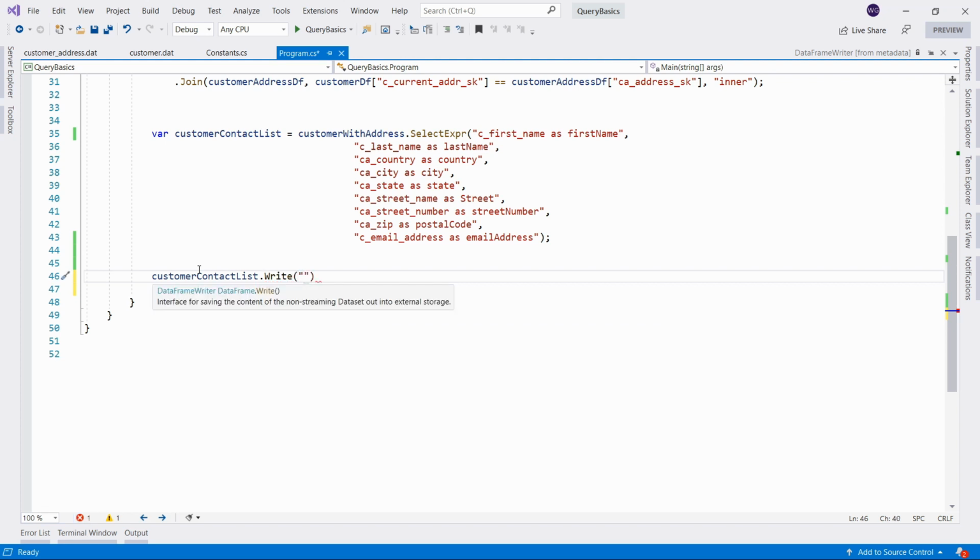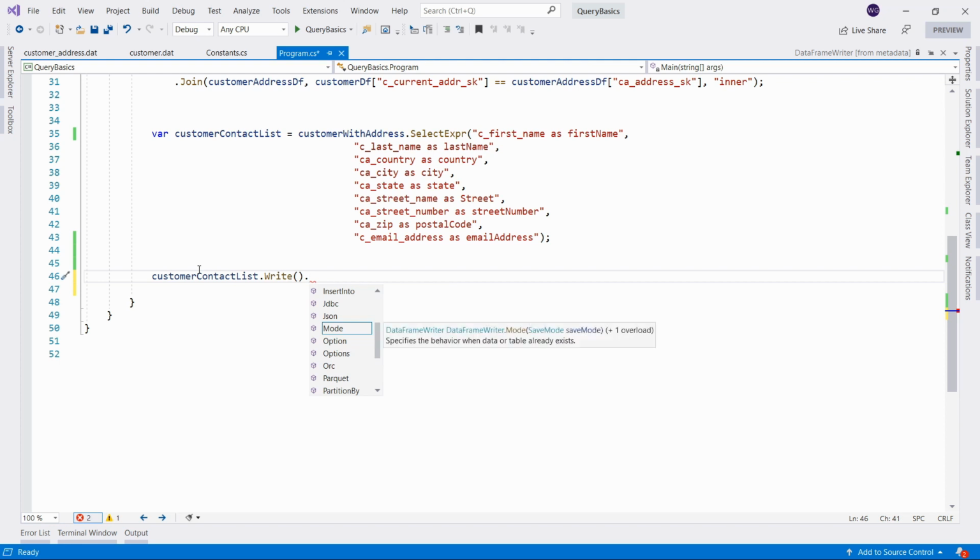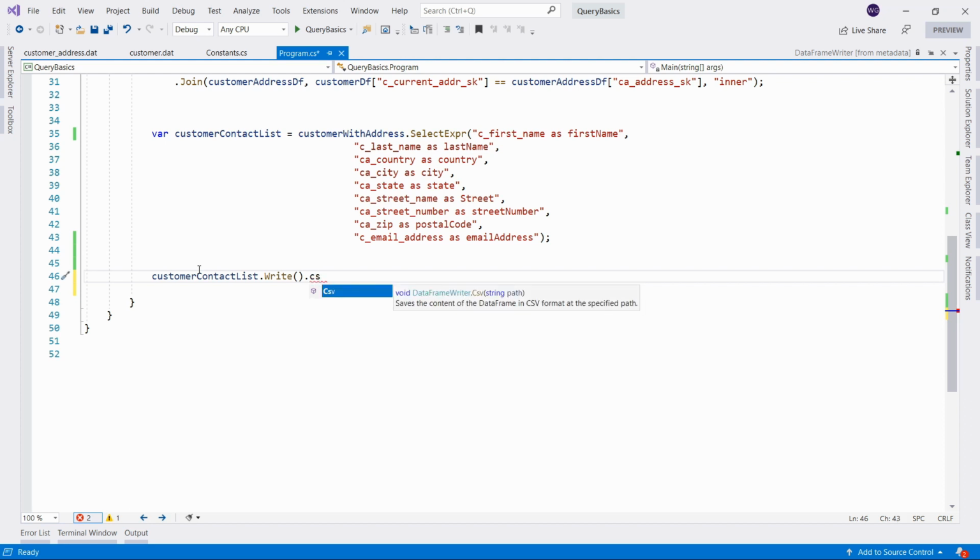So here we will have the write method, it will return a data frame writer, and now we can configure the data frame writer. The first thing we want to do here, we want to save our file as CSV, and the CSV file format is one of the core formats of Apache Spark. That's why it comes with a pre-built method that will then store our file as CSV.